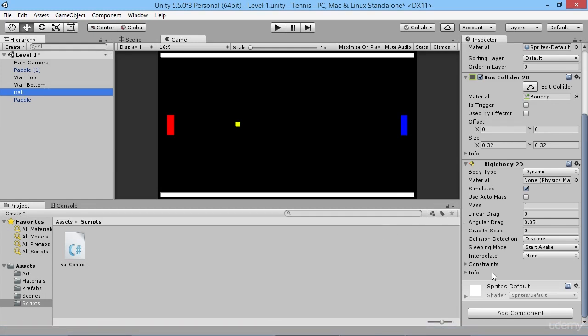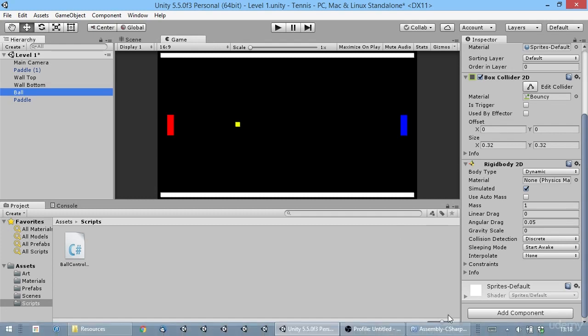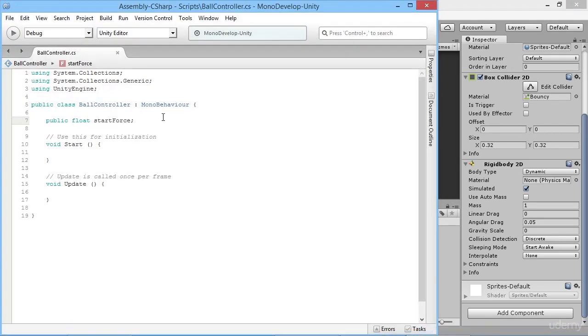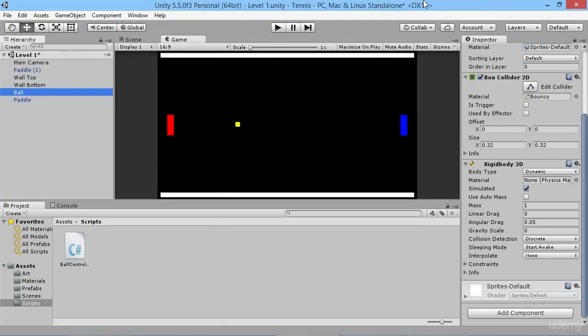When we save a script in MonoDevelop and go back to Unity, you'll see a little circle spinning in the corner here, and that means the script is compiling, and once it finishes compiling, we'll be able to do stuff with it. So we'll come across that again very soon.